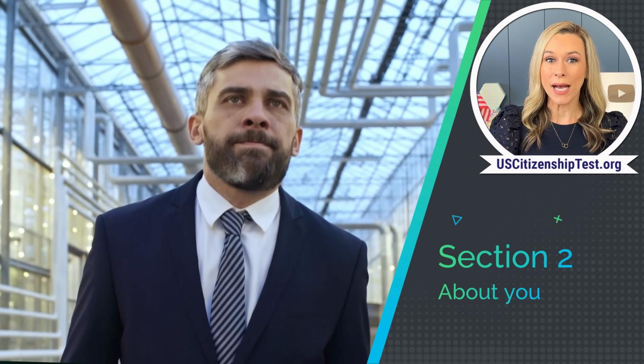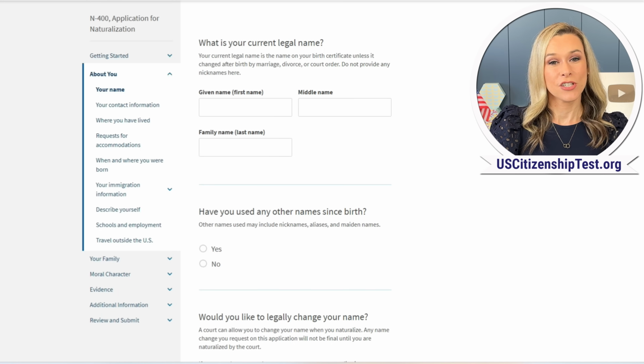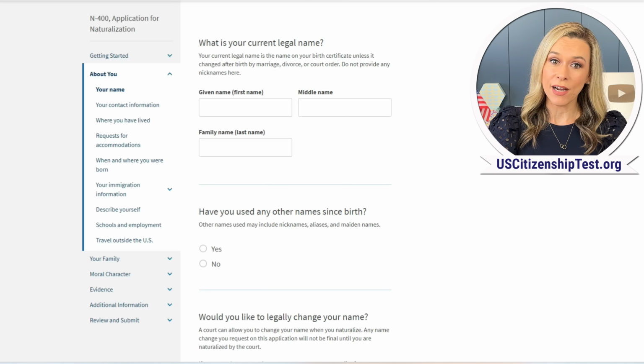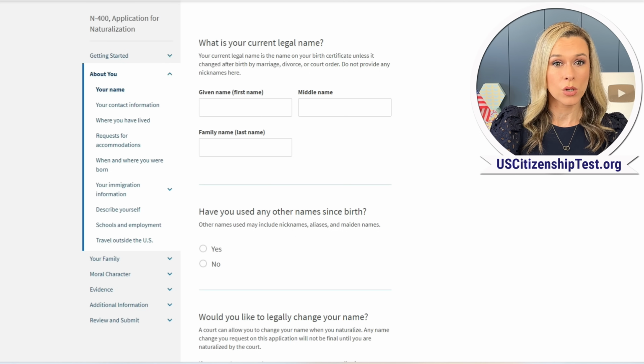Section 2, About You. First question, what is your current legal name? This is the name on your birth certificate unless it changed after birth by marriage, divorce, or court order. First name and last name are required. Middle name is optional.